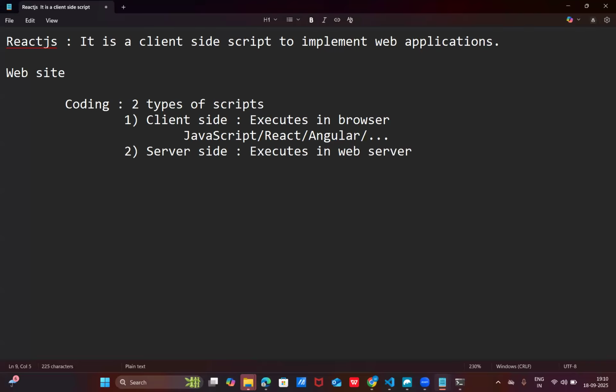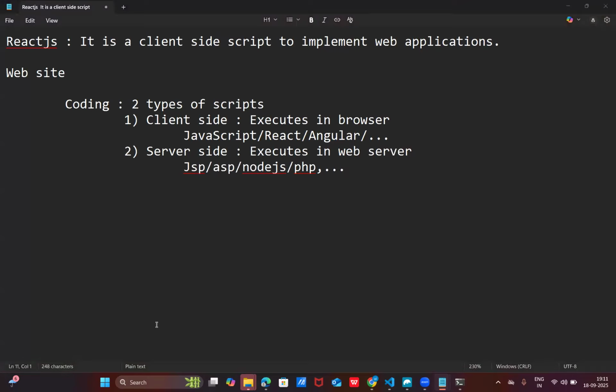Server. For example, if you implement any logic by using Java, JSP, Hibernate, Spring Boot, or ASP, Node.js, or PHP, all these come under server-side scripting languages. Like that, we have two types of scripting languages. The first one is the client-side scripting language, and the second one is the server-side scripting language.